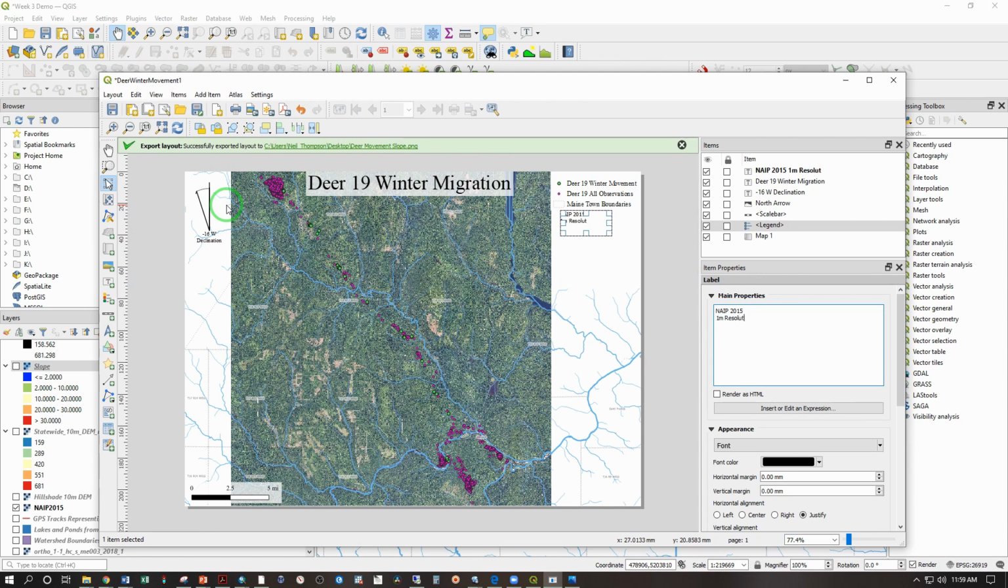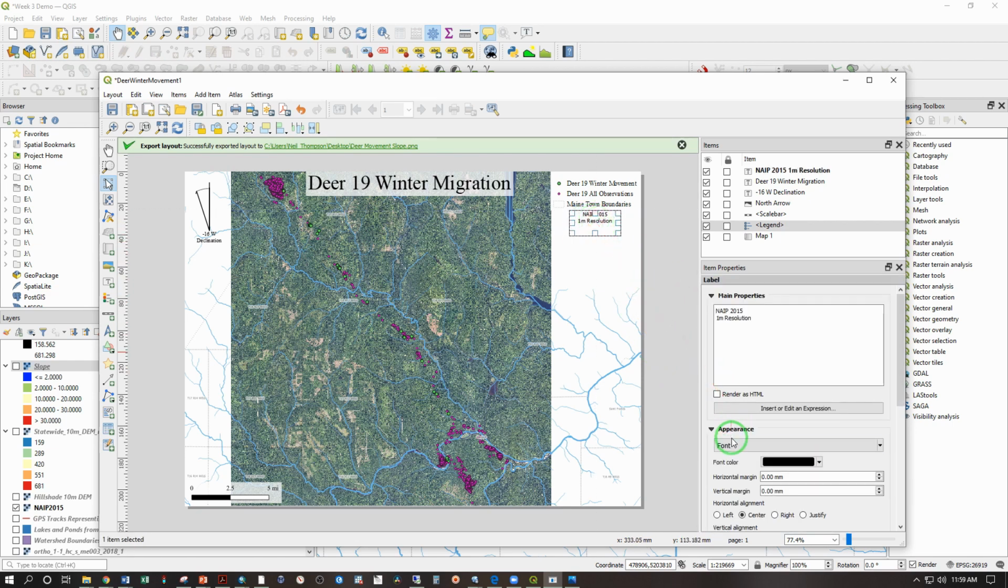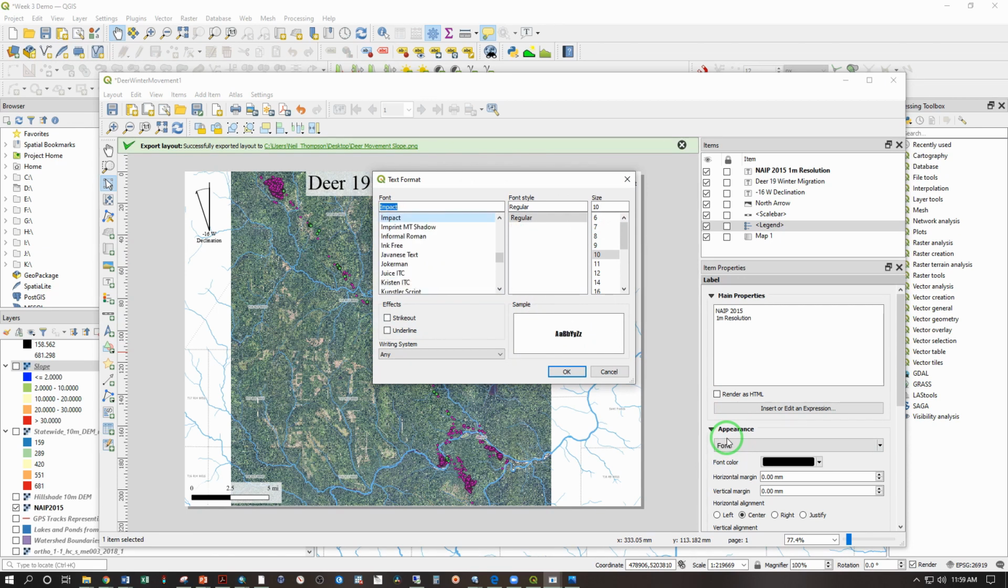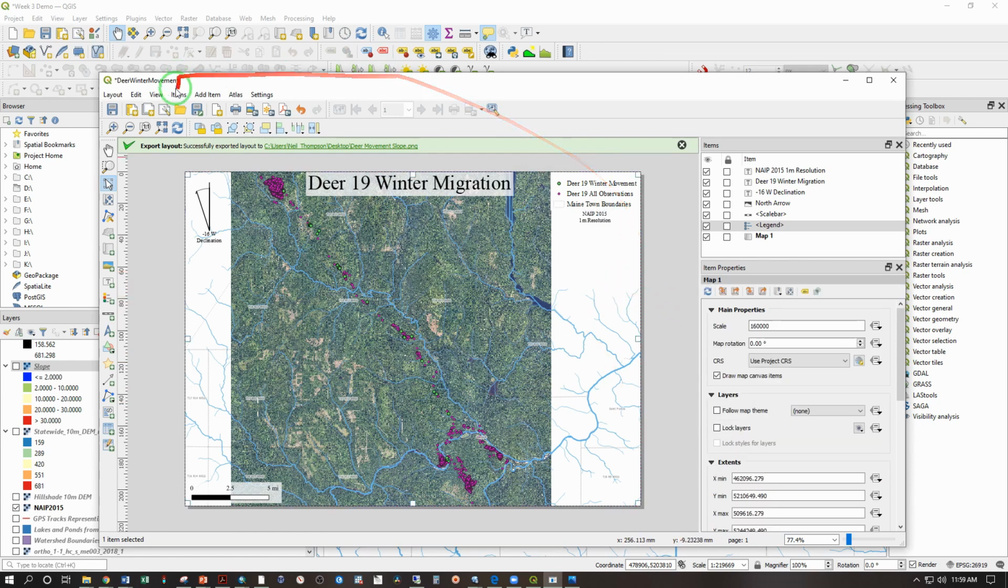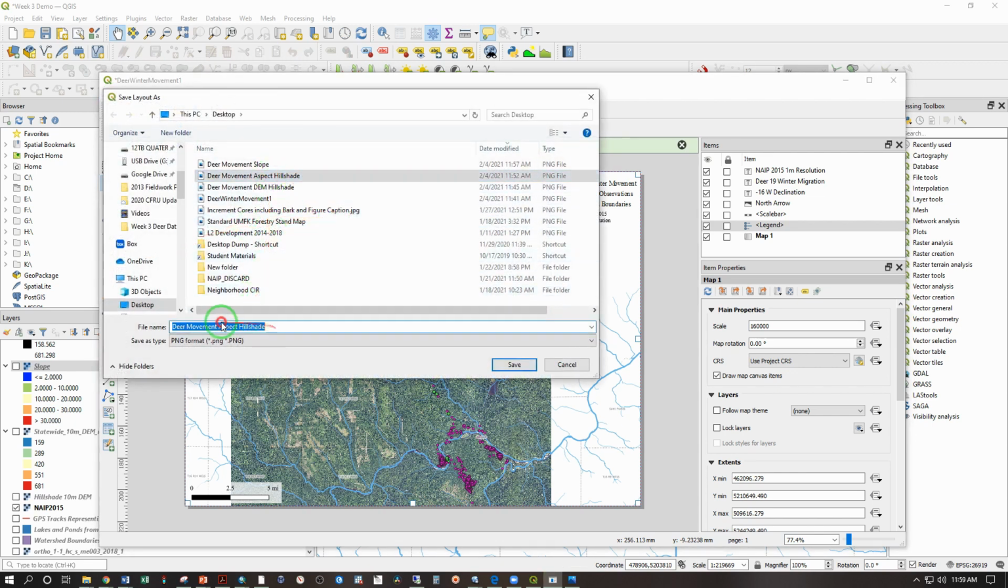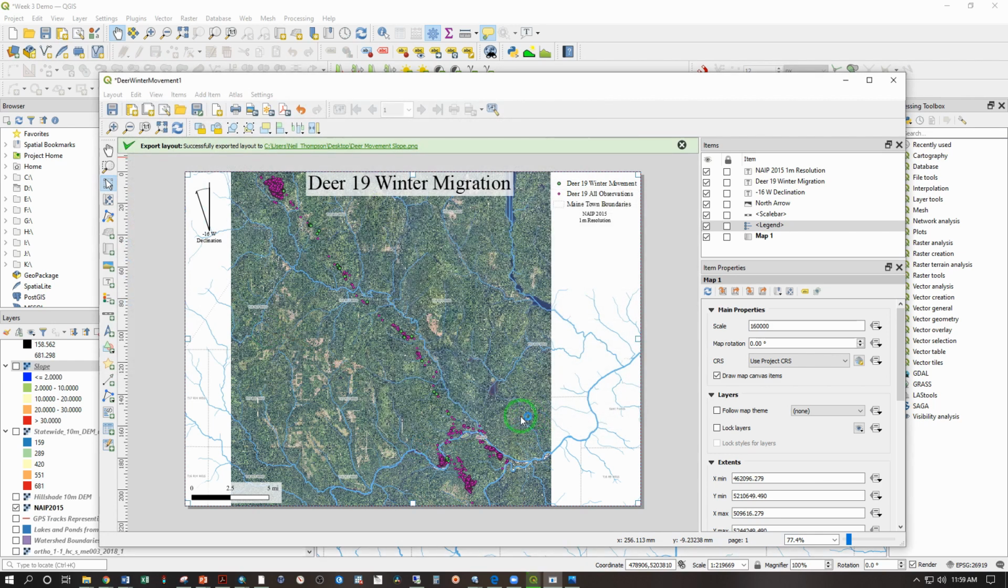NAPE 2015 1 meter resolution. So we used to get 1 meter resolution, now we have 60 centimeter resolution, so that's a 2-foot pixel size versus a 3-foot pixel size. Good stuff. And that is pretty good. Let's just change that font to match the rest. Times New Roman, thank you. And that will do. So now let's go ahead and layout, export as image, deer movement, and NAPE 2015, save, wait.